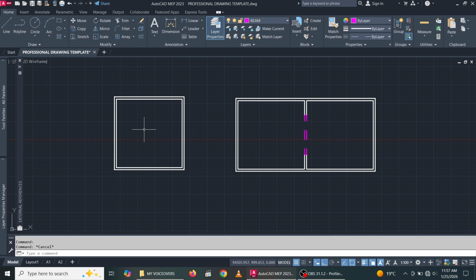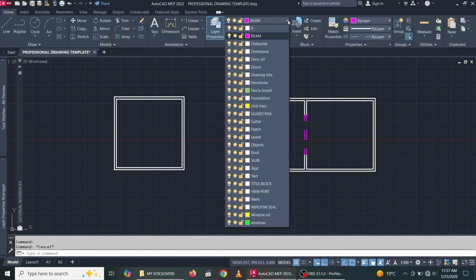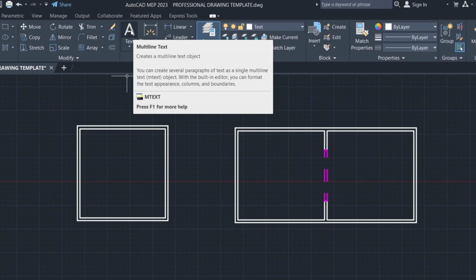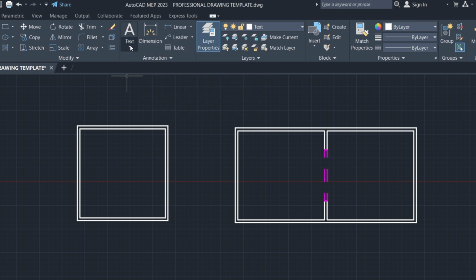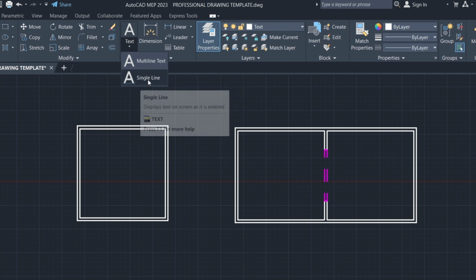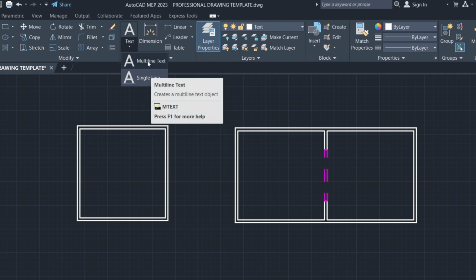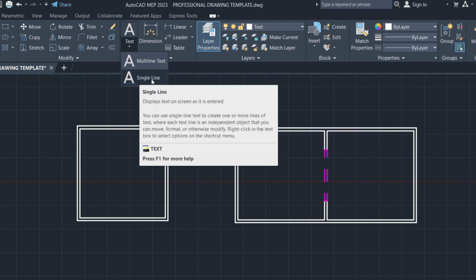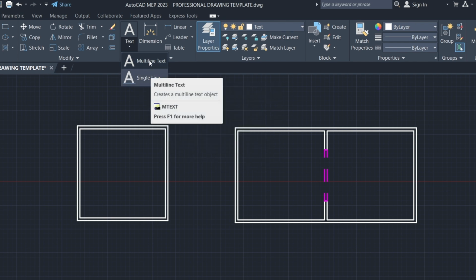So let's get started. I'll click at this drop down arrow, then I'll select the layer for text. Then I'll click at the text command. You can either click at this button with letter A or click at this drop down arrow. If you click on it, two options pop up. There is multi-line text and single line text. I always use multi-line text, but if you're familiar with single line text, you can go along with it. They all give the same results. So I'll click at multi-line text.